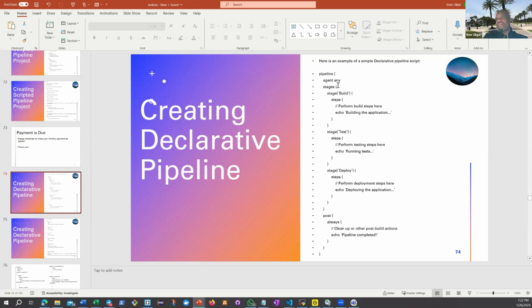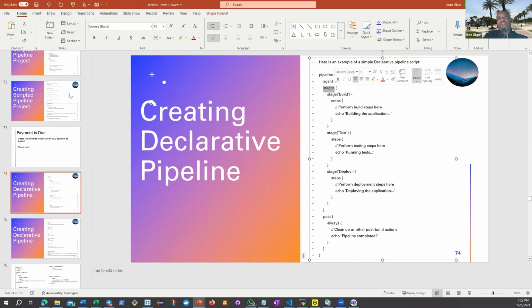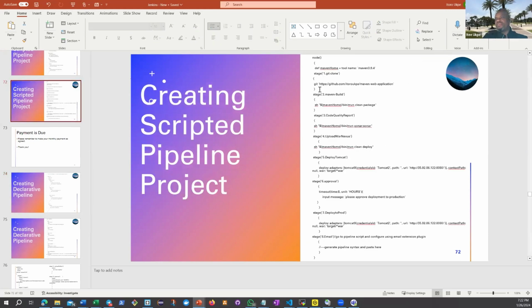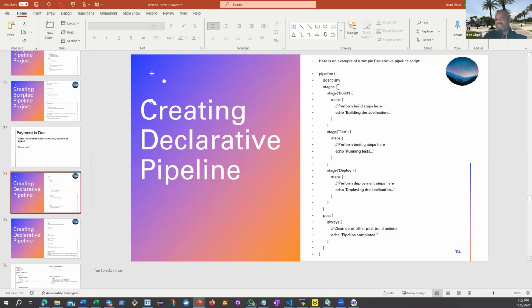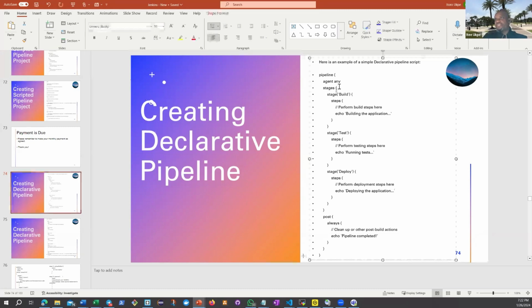So you have pipeline, then agent any, then you have stages. Note that you have stages here. In the scripted pipeline, let's go back so we can compare. In the scripted pipeline, you start with stage: stage 1, stage 2, stage 3, and so forth. In the declarative pipeline, you start with stages, with an open bracket and close bracket, and inside you put the stages that you have. The first stage could be build, the second could be test, the third could be deploy, and so on.